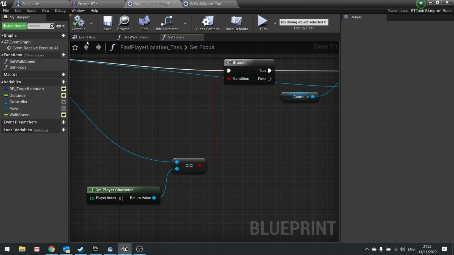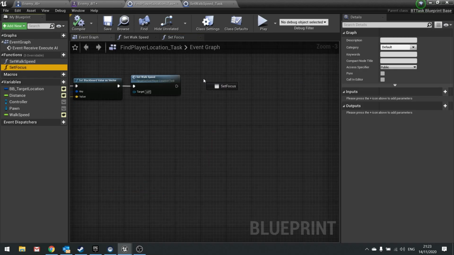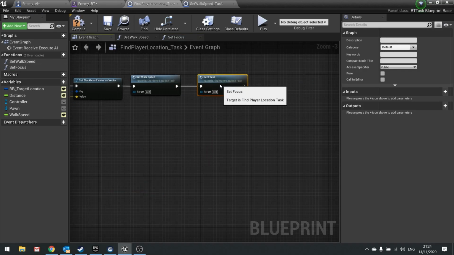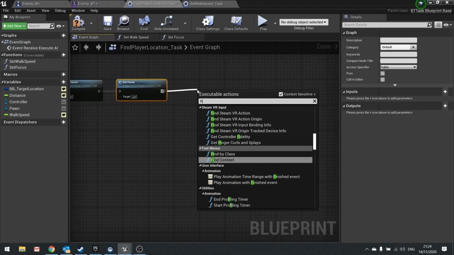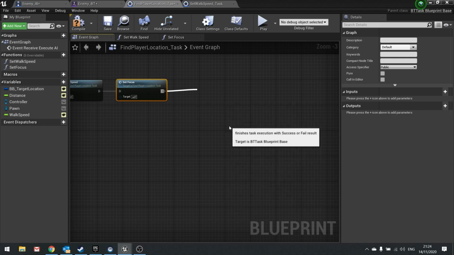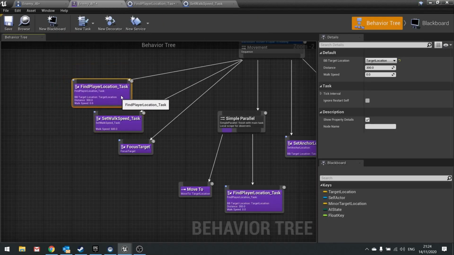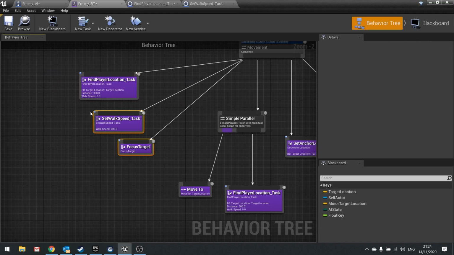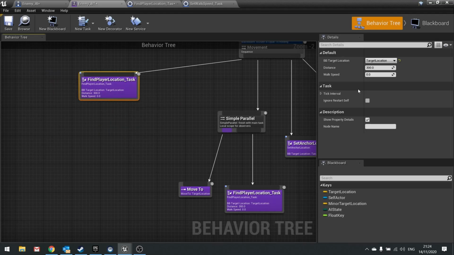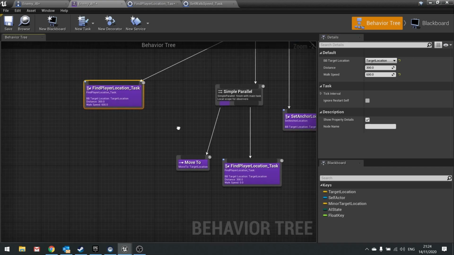So go back now to the event graph and drag that one out. So set focus, like so. And we're going to finish things off with a finish execute. Don't forget to tick the success box. Hit compile and go back to our behavior tree. So now we've got this, we don't need these. I'm going to set my walk speed onto my task to 600, like so.